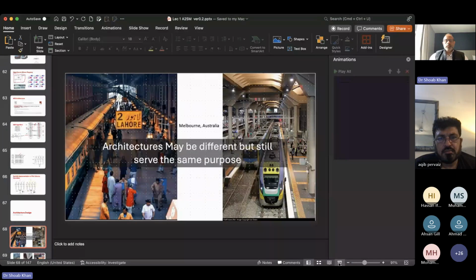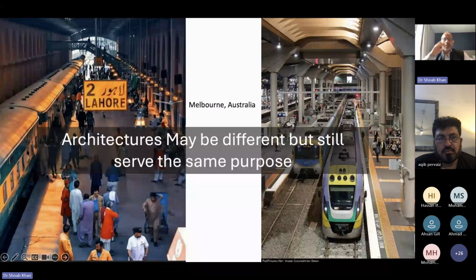Okay, so I was talking to you about the architecture. So you see here a railway station in Lahore and a railway station in Melbourne, primarily doing the same thing. The train will stop and the people will get on the train, and so there are platforms, different platforms, and somehow you will figure out on which platform your train will come when, and there is this yellow line that you must not cross, and don't hit yourself and don't get under the train.